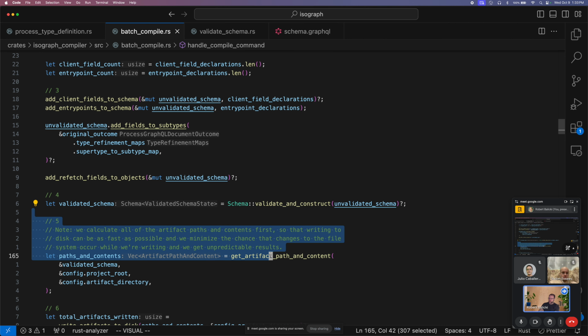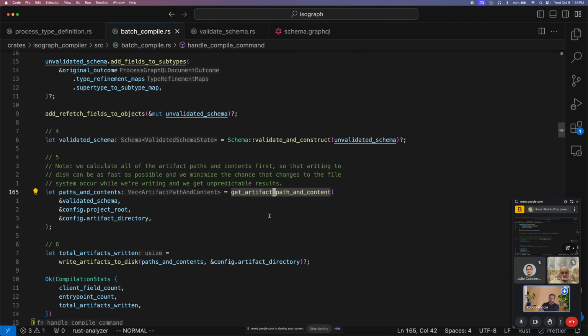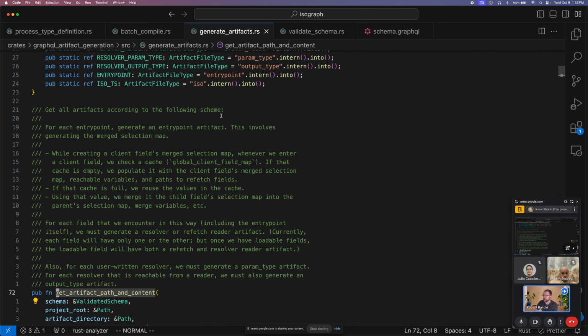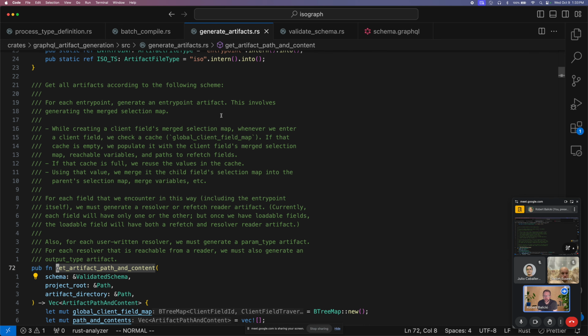The next thing we can do is call get artifact path and content. This is another big thing. This is something that should never fail and returns essentially an array, or a vector, of: we're generating this file and it has this contents. So here's the overall strategy. We try to generate only the files that are actually needed. Is that super necessary? Maybe not, but it still is kind of nice to not generate unneeded files, I think. Okay, so essentially what we do is this.